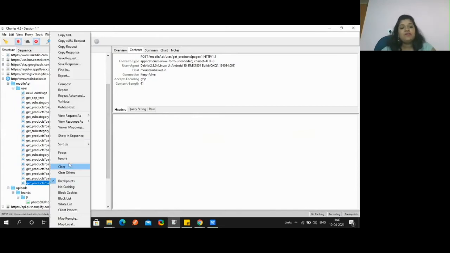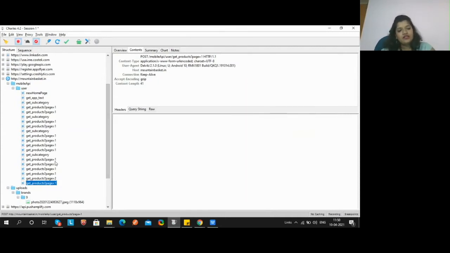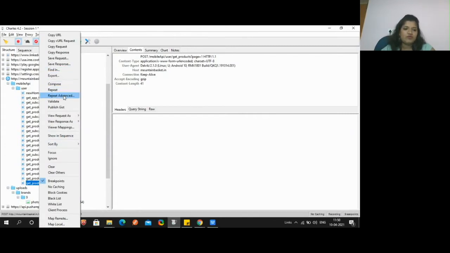Next is repeat advanced. This is mainly used for load testing. Consider a scenario where you have to increase the number of users hitting the same API at the same time. In that case, this repeat advanced is used, which is again load testing. In a general scenario, you can record your APIs, relaunch that API, and go for this repeat advanced option.